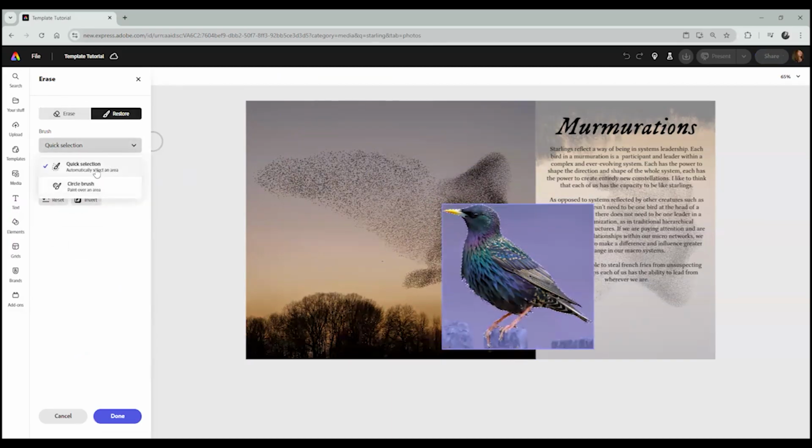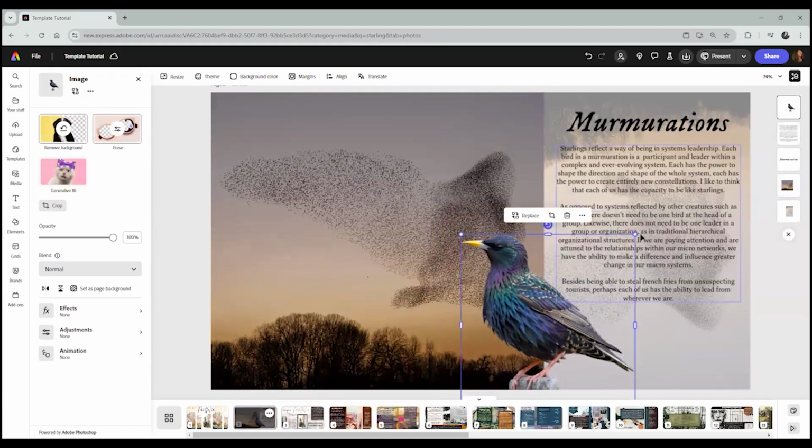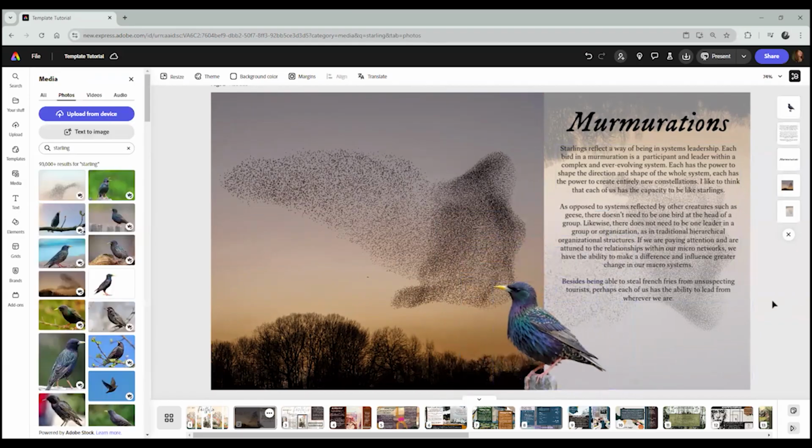I like to use the quick selection when possible because that makes it so I don't have to focus as much on getting everything. It's just going to quickly select that for me. And then I'm going to click on done and bring that down here a bit. I'll make him a little smaller so he's not interfering with my text.